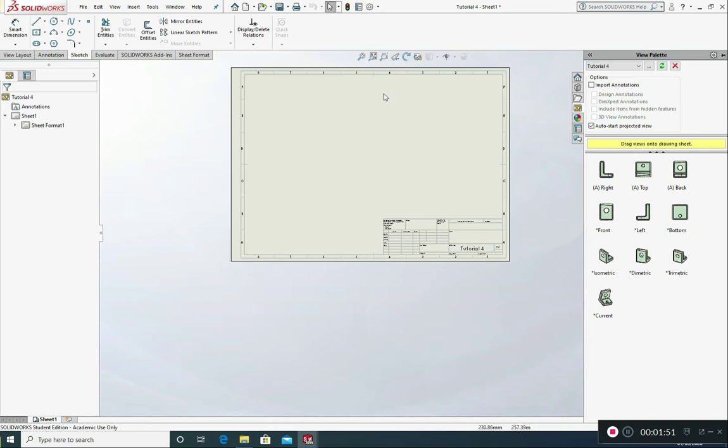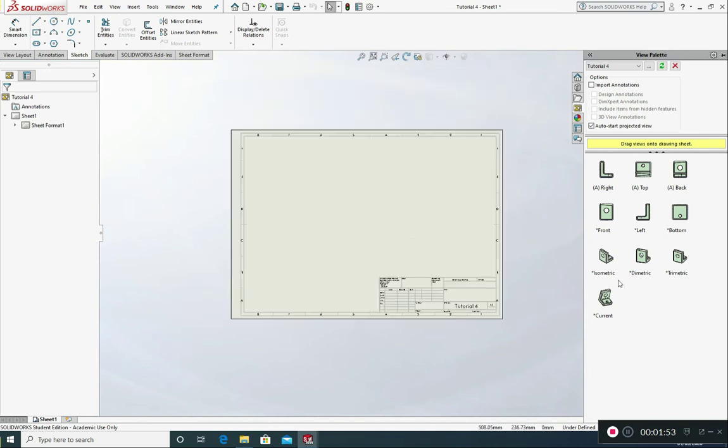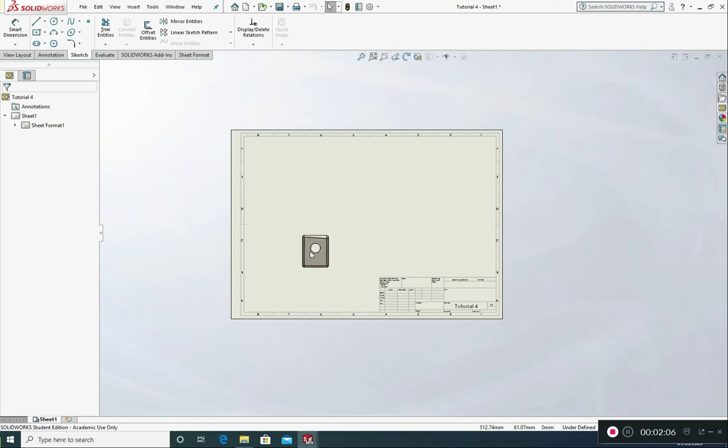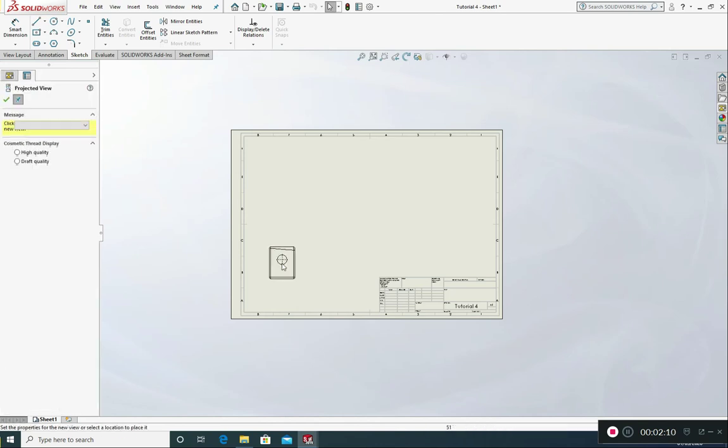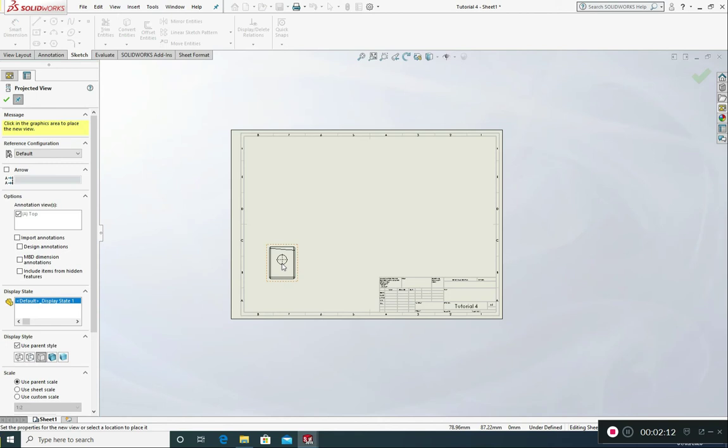The first thing we could do is over here on the view palette, you can see the views that are available, I can start to drag these in. So I would like to start off with a front view. So I'm going to get my front view. I'm going to drag that into the drawing area. If I move my mouse up now, I will get a front view, sorry, a top view.